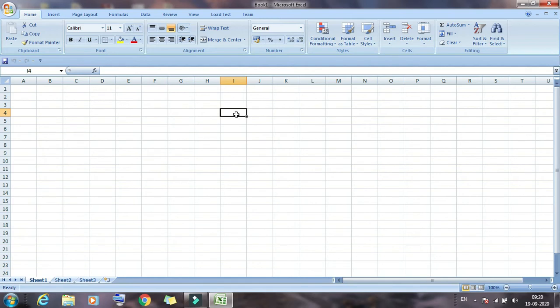Then we will find out the cell address. First we go through the column side. This is column I, then we check the row. This is row 4, and here the name box is already highlighted, showing the address of this cell. So this is I4. When we place the cursor on any cell, the cell address is automatically written in the name box. So this is L8: L is the column and 8 is the row. So what is the address of this cell? This is the L8 address. Understand?